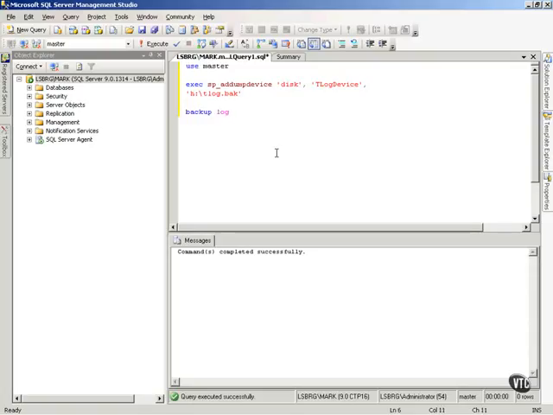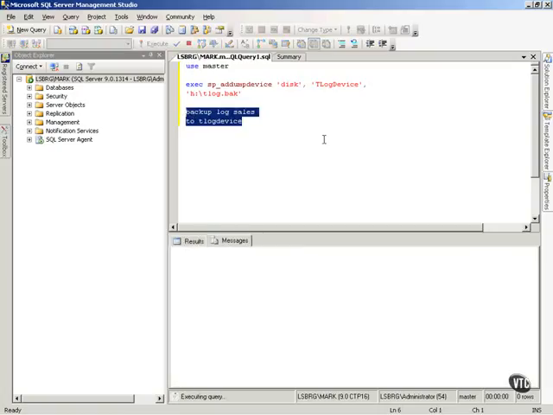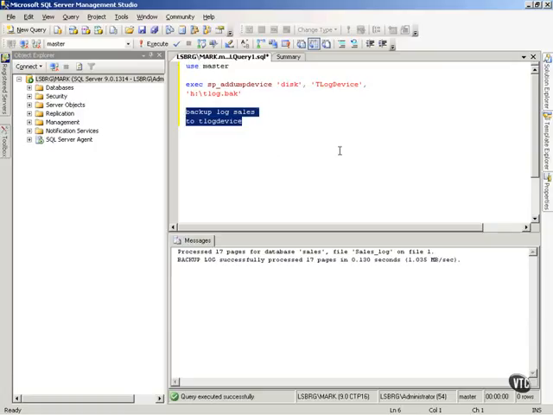So I can backup log, and notice I'll have to put the name of the log, okay? And so if I type sales, notice it backed up the transaction log for the sales database to the log device. Okay, now pretty straightforward, very easy to do, not tough at all.